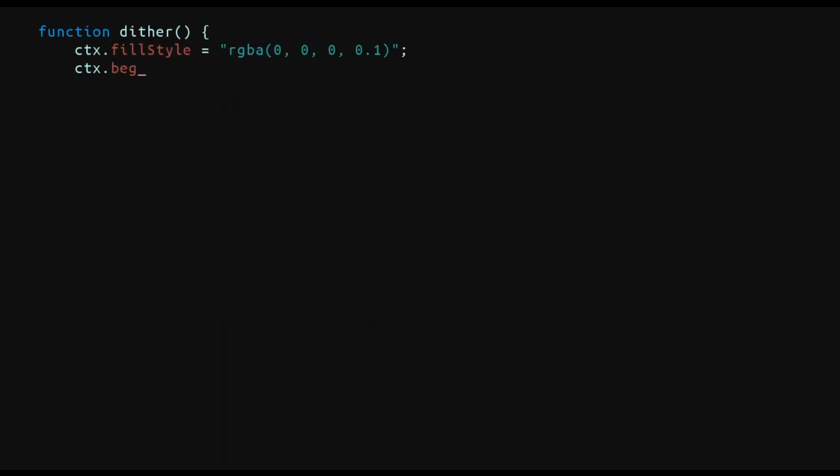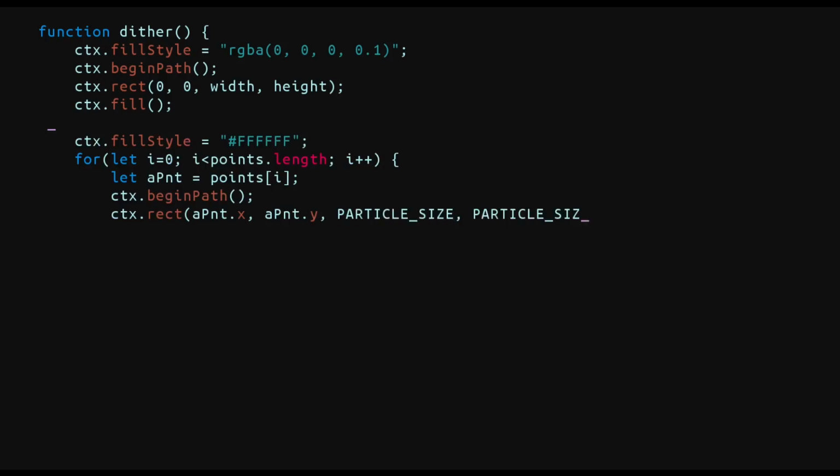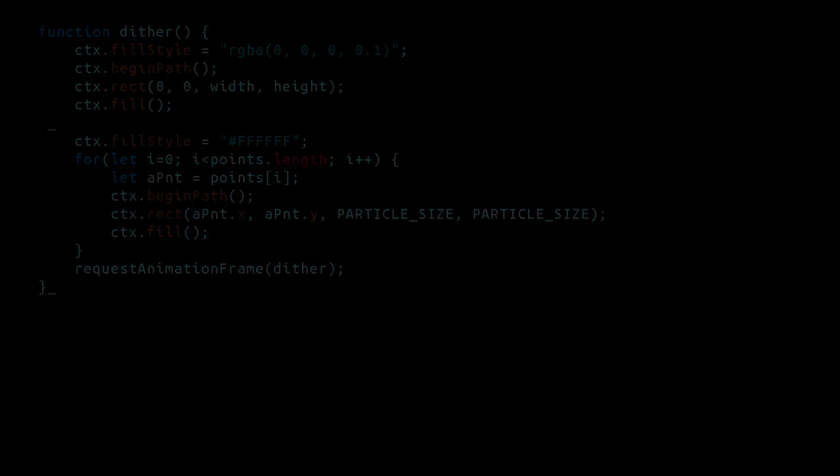We'll create a function called dither that will be responsible for drawing all of the points on the canvas. We will start with, of course, erasing everything off of the canvas. Then we'll set a specific fill style, and for every point in the points array, we will simply draw a very small rectangle onto the screen. And then of course, we are going to be looping this dither function by calling requestAnimationFrame. With that done, let's look at what we have created.